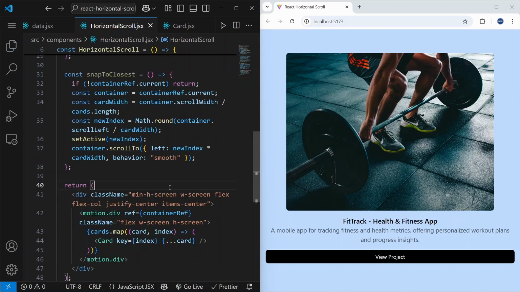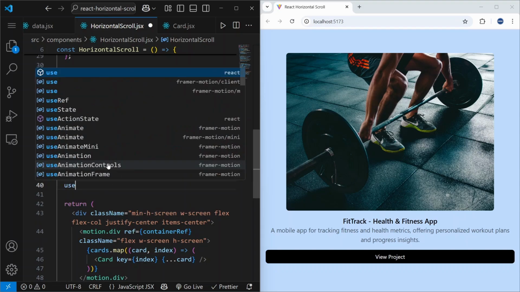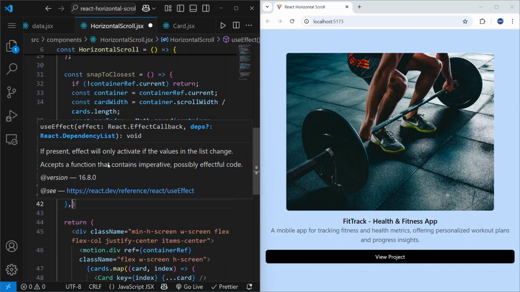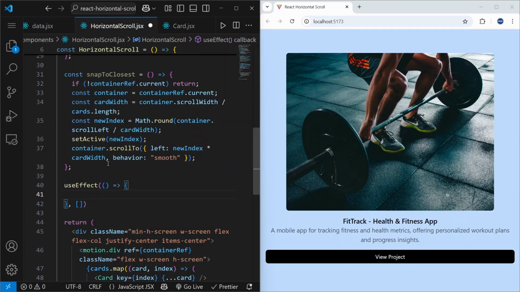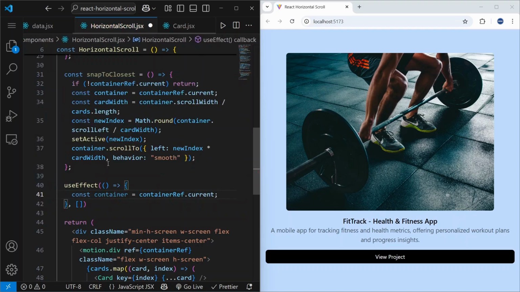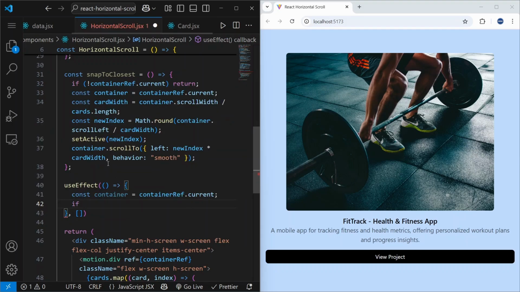Okay, so now we need to create a useEffect. We need to add an event listener, and the useEffect hook will be used to add and clean up the wheel event listener. So let's do it. Its dependency will be an empty array. And here, let's say const container. First, let's define our container. It will be containerRef.current. Okay, if there is no container, if container is false, we can just exit by saying return.